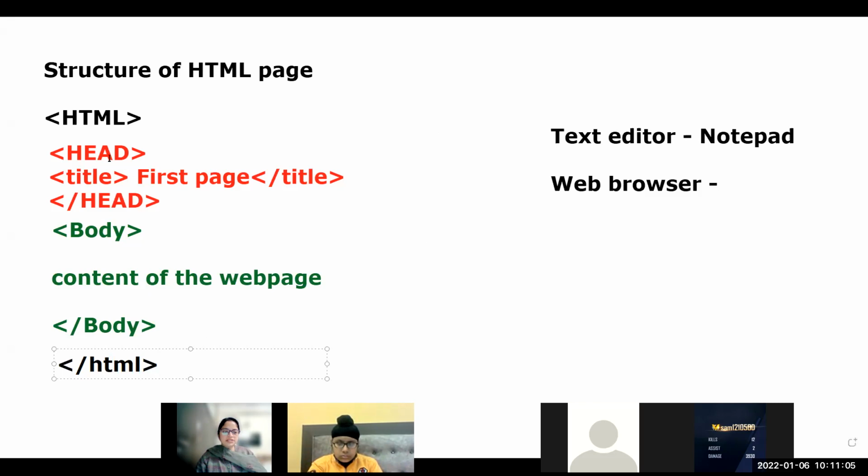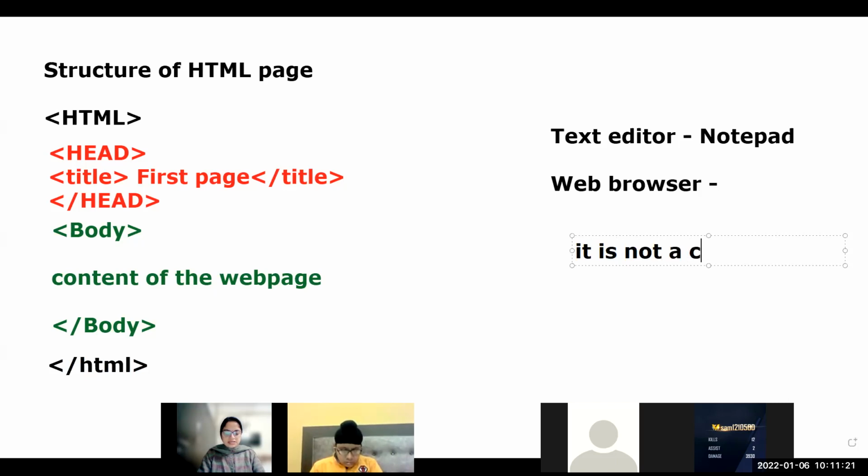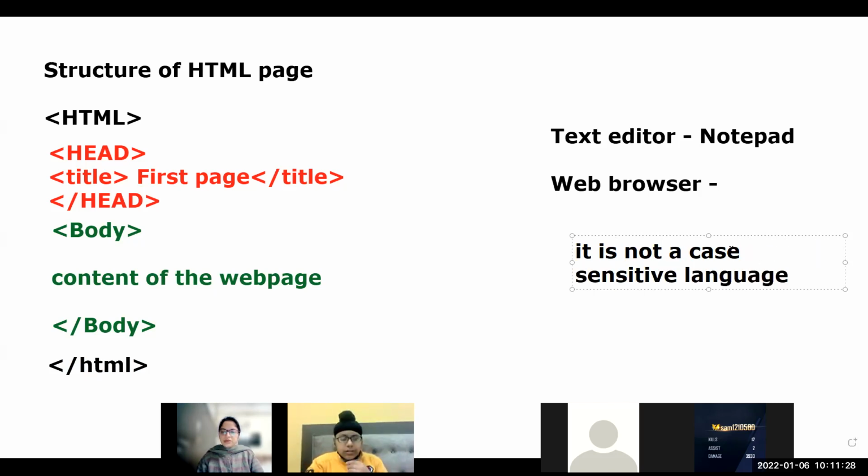Okay. Now you can see I typed the tags, some in capital, some in small letters, है ना? HTML is not a case sensitive language. What does this mean? Ma'am, may I tell? Yes.